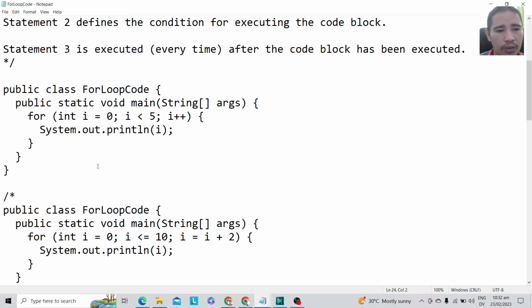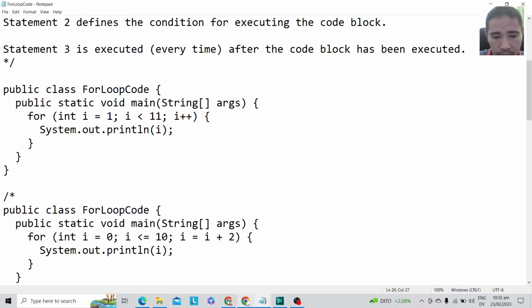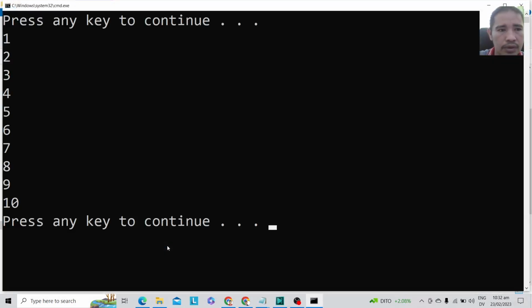So if we want to display the numbers 1 to 10, what should we do? We will increase the starting value by 1, and then we will have the condition less than 11. Let's try to run it to see if we are able to display 1 to 10. Okay, run the code. There you go, 1 to 10.